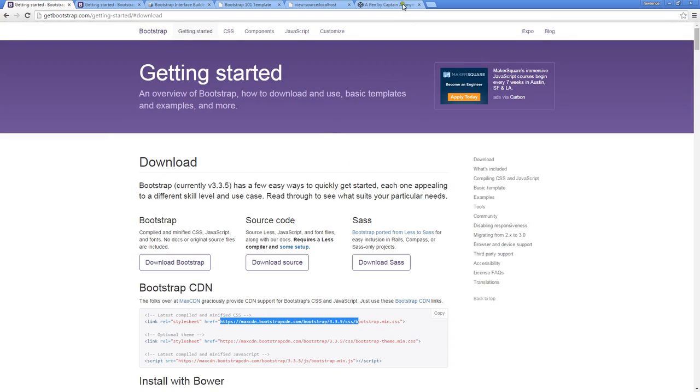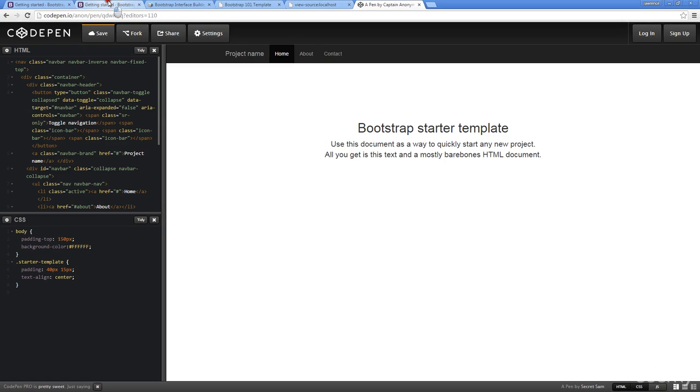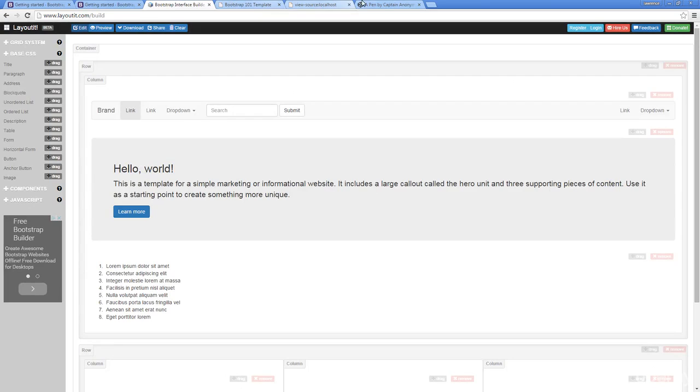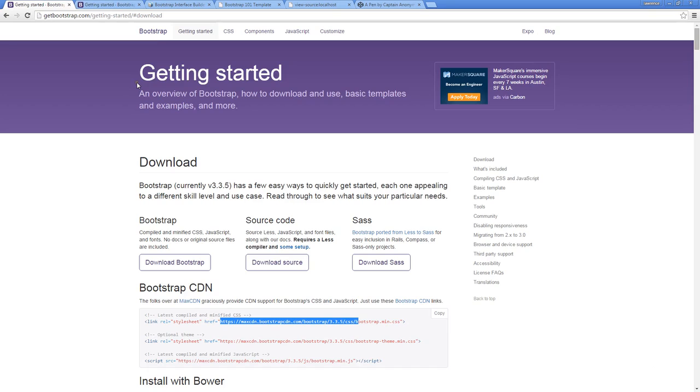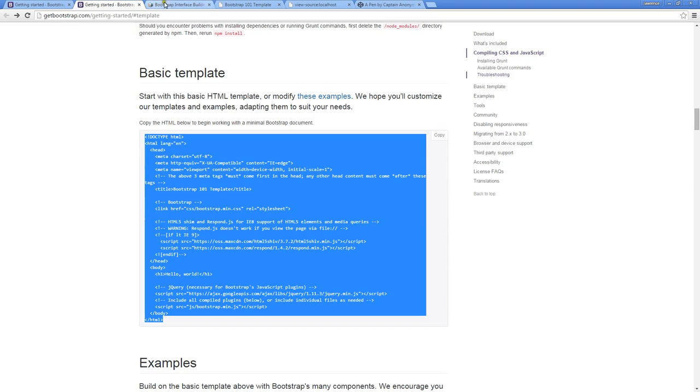Those are all the sources that we're going to be working with, and we're going to provide you links with all of these sources so that you too can go in and work with some code and practice Bootstrap using the code that we're providing.